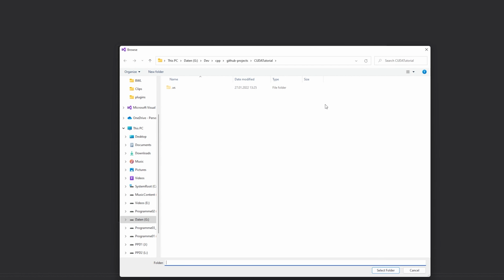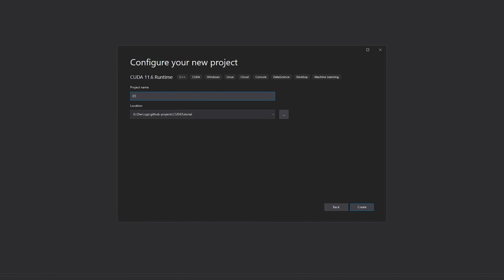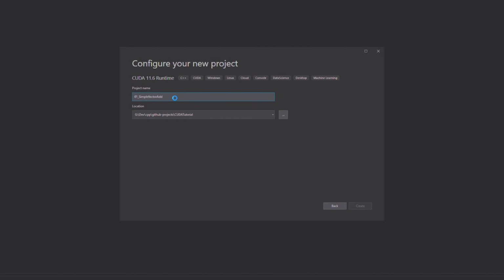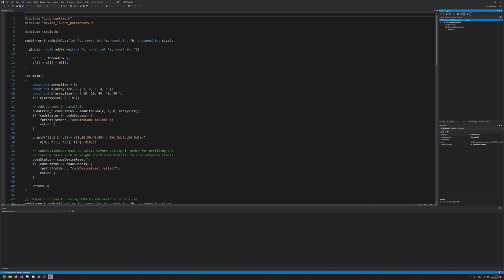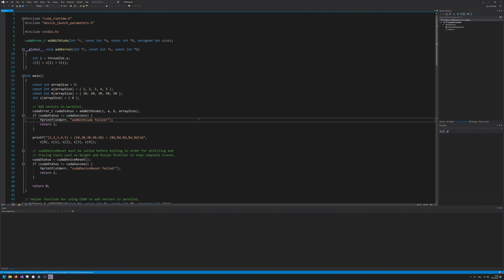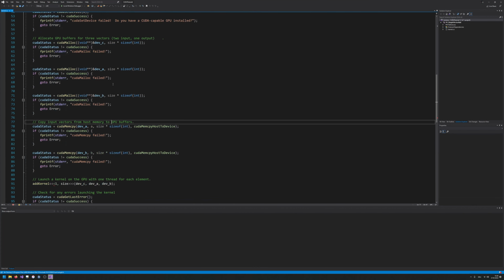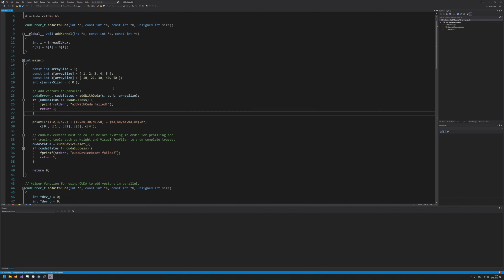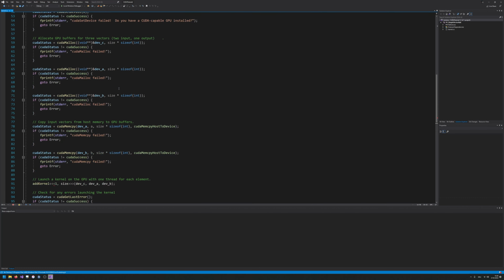Alright, so we're going to create a CUDA one in here, and that's going to be called 01 Simple Vector Add. So we're going to add some vectors. Create. Alright, and this should create a default CUDA project, and this is where we're going to start everything, because it's already our add application. I know it is a default CUDA thing.